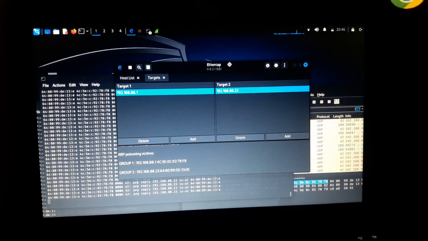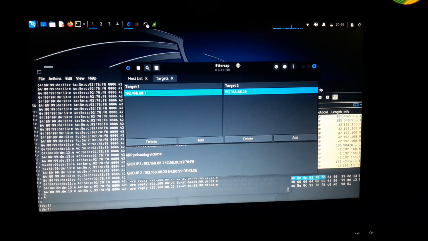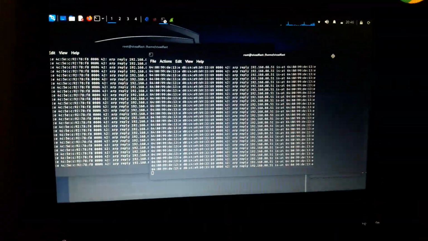So I have the first one, Ettercap. It's a very developed tool in Kali Linux that can set targets and sit between the targets, so you can be the man in the middle. This is the first one, and the second one I already set up. So we have two attacks at the same time.